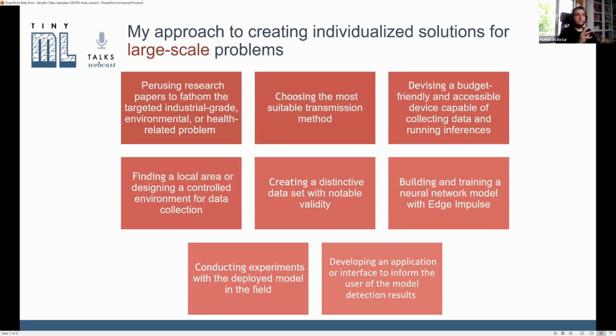First of all, when I encounter a large-scale problem, when I read about it or think about it, I first of all peruse research papers to better understand the problem. It can be an industrial grade, environmental or health related problem. I try to learn more about it and how people created solutions for that problem earlier than me. I check if tinyML applications are required for that problem, or if I can solve it by utilizing if-else conditions.